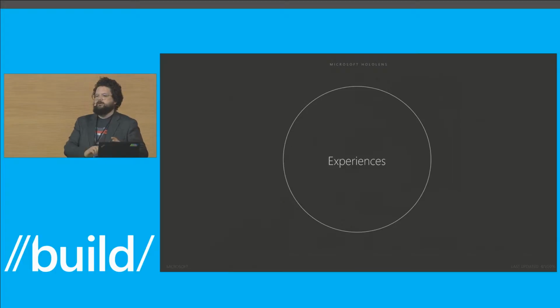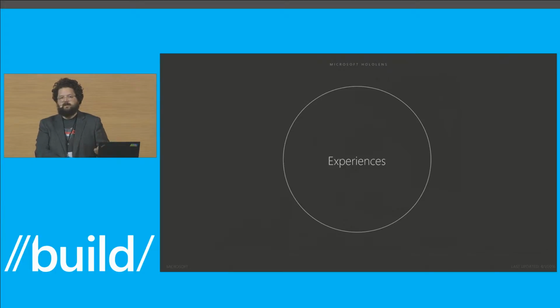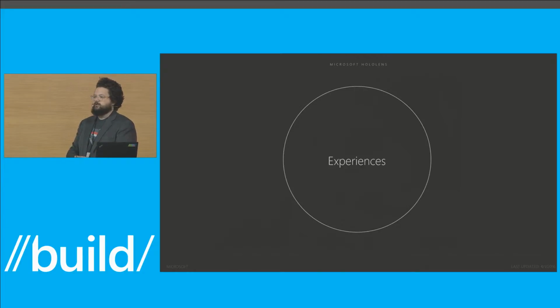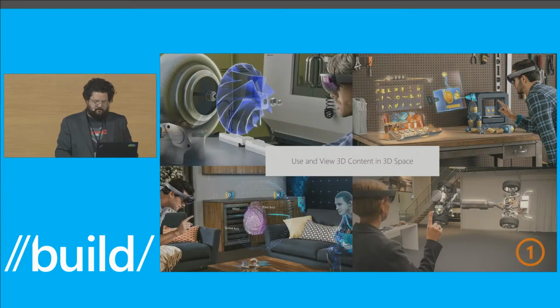So now that we've talked a bit about the hardware, and I just showed you 10 techniques that we use for creating mixed reality experiences, I'd like to get to the heart of what I wanted to talk about today, which are the kinds of experiences that we believe are areas of interest to create compelling mixed reality experiences. So there's 6 of these. And I'll start with the first, which is using and viewing 3D content in 3D space.